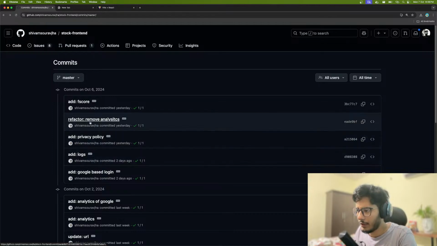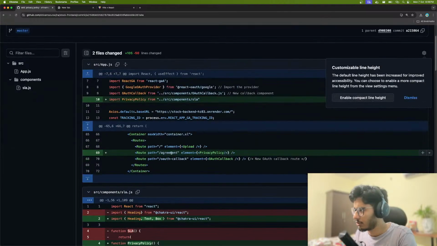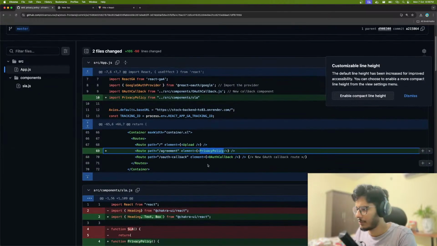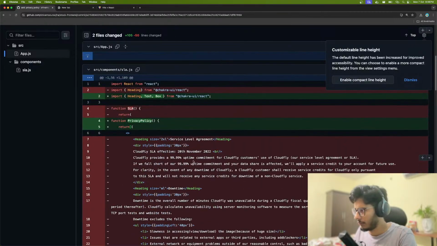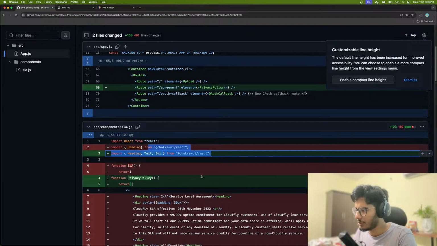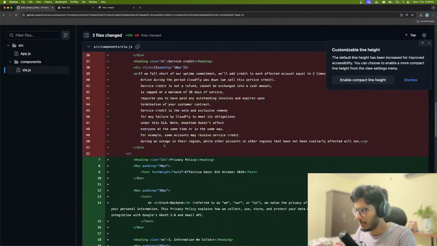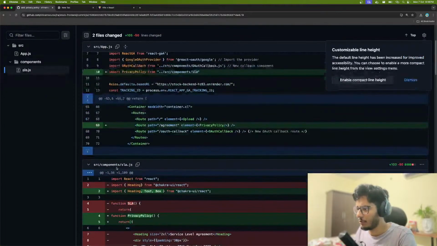And we have add privacy policy. Let's add the privacy policy. So we have agreement which has the privacy policy, which has all of these things. The problem is this is using Chakra UI, and that's not what we are using. So what we'll do is we'll go to this file, which is the SLA file, the agreement file, right? Which is like privacy policy and stuff like that.